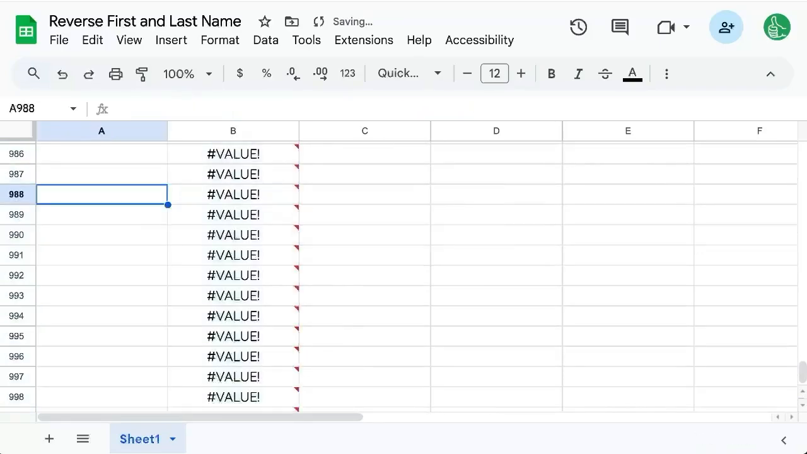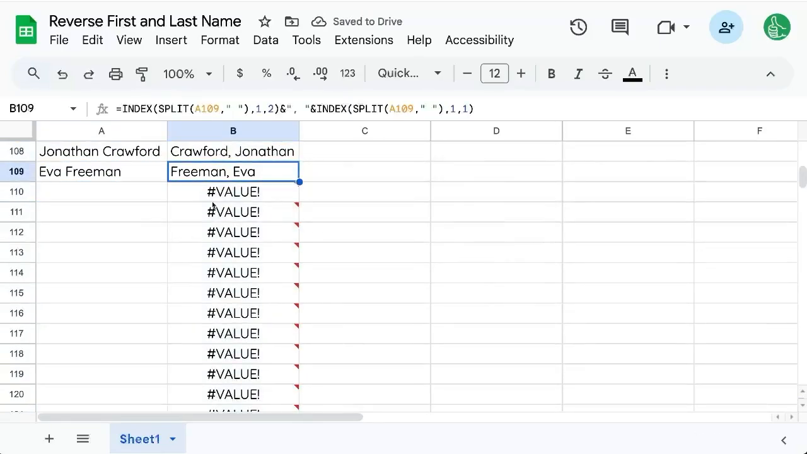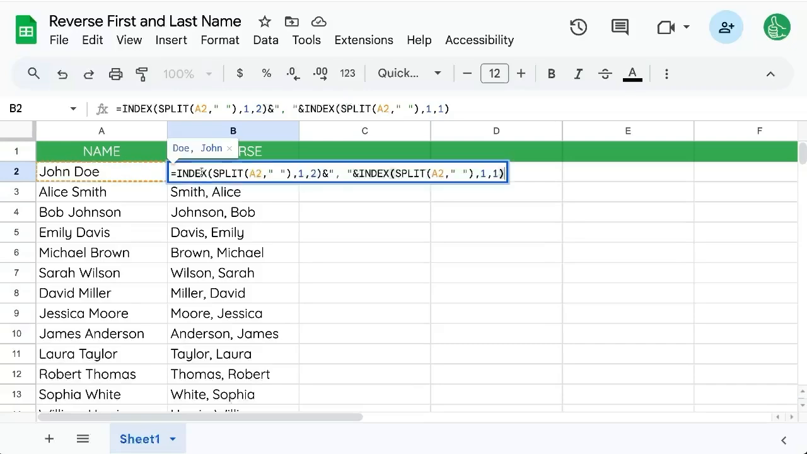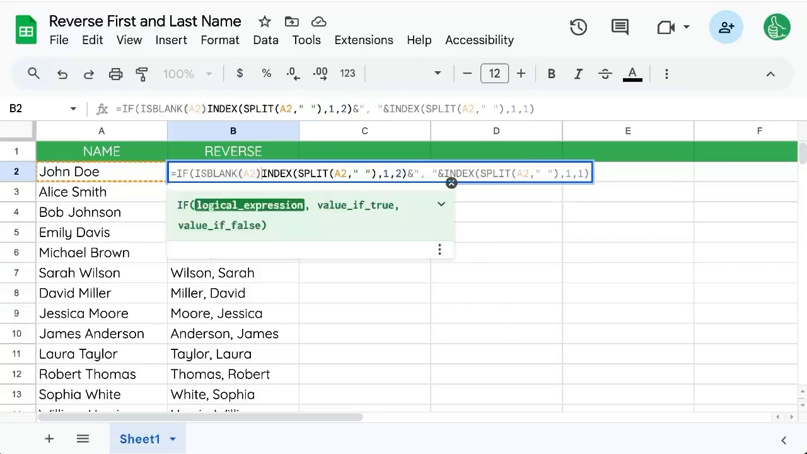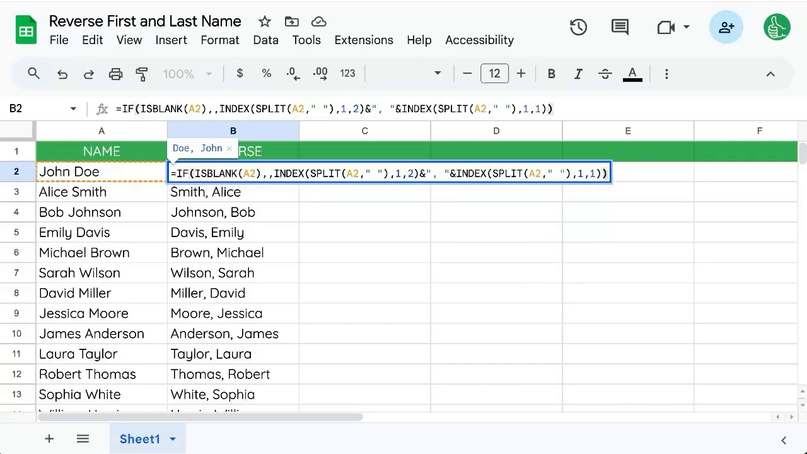But you see we have some values here, #VALUE. This is an error because there's nothing to split here. So what we need to do as well, just to make this a little nicer, is add IF ISBLANK A2 and 2 commas. Add a parenthesis at the end.